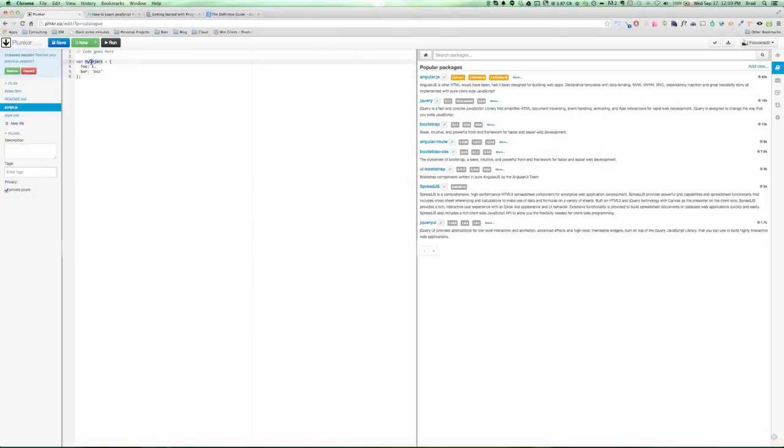So we have an object I created called myObject, and then two what we would call properties, one called foo, one called bar, and then on the right side we set values to those properties. So it's just a name-value pair.